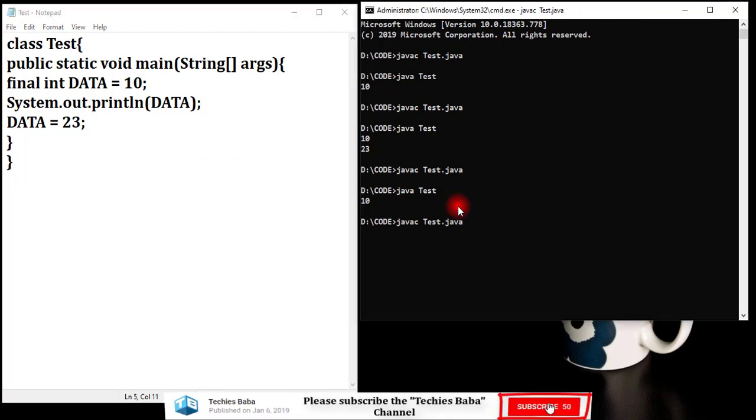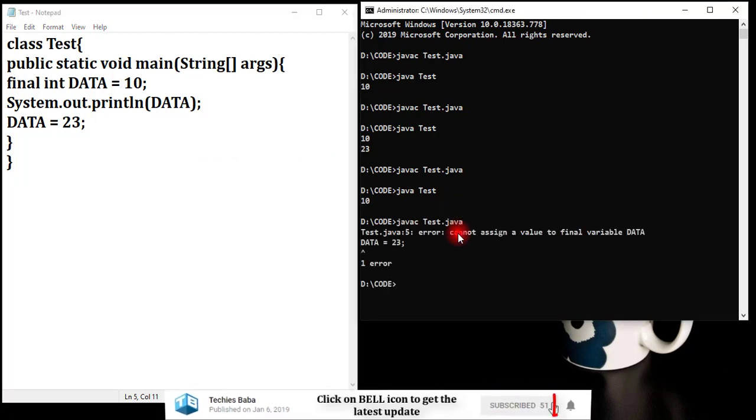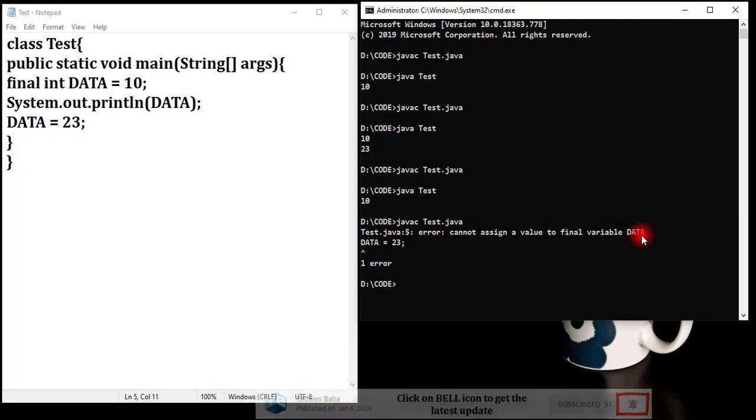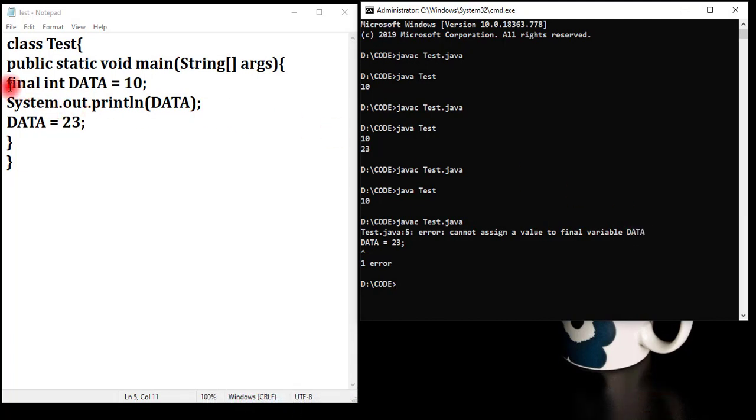Now let's compile this. Now we got an error message saying cannot assign a value to the final variable data. Means there is a variable, data, defined with the final keyword. So it is a final variable and the value 10 is already available inside this.